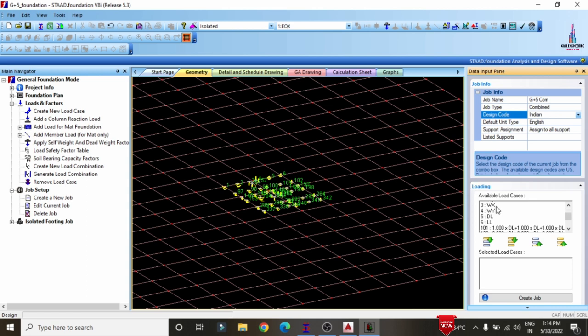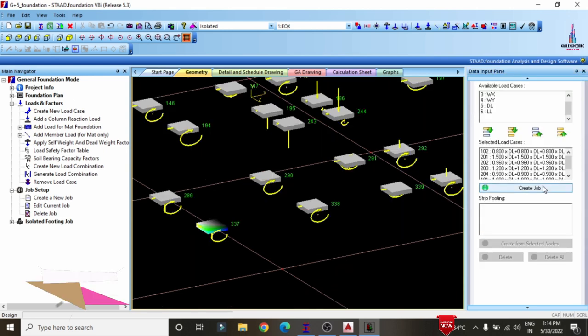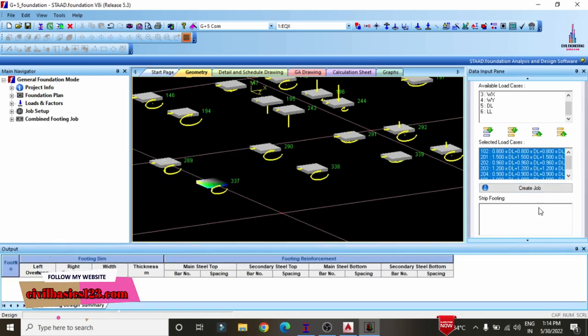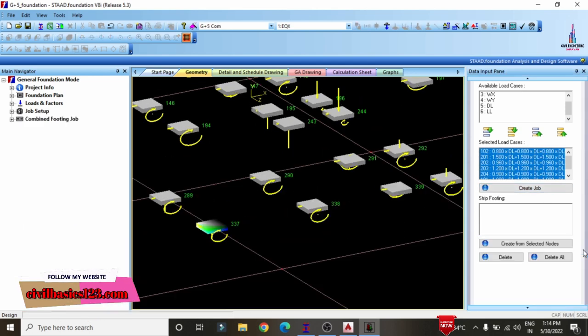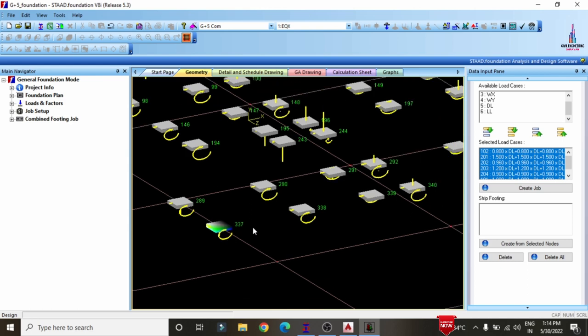Okay, now we have to select the load combination. I am selecting here for this respective property, click on include. Again, I am selecting 101, click on include. So now we have to click on the create job option. Okay, after creating the job, we need to create the strip condition system for this respective property.